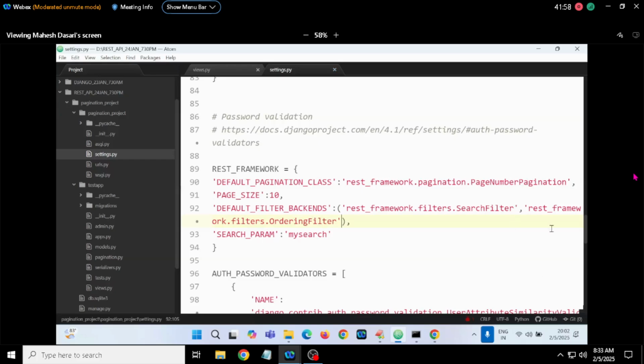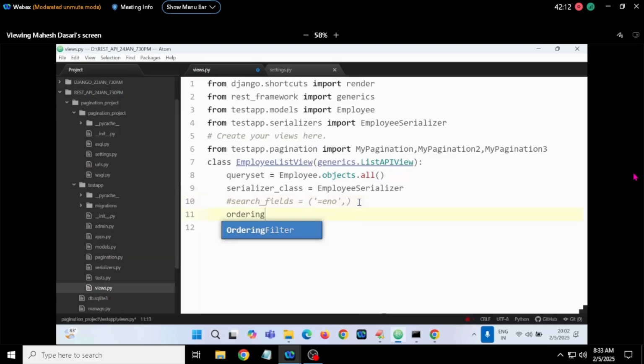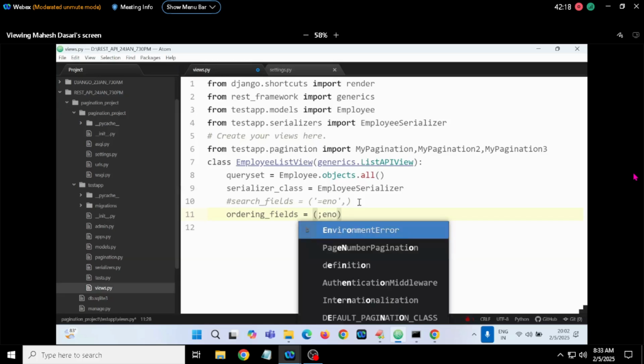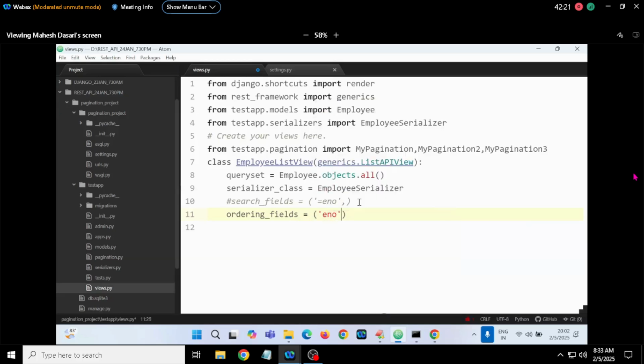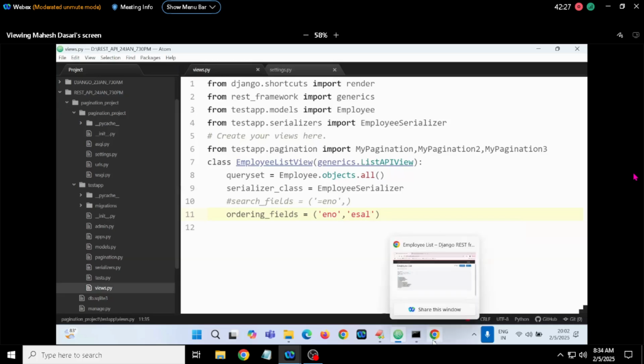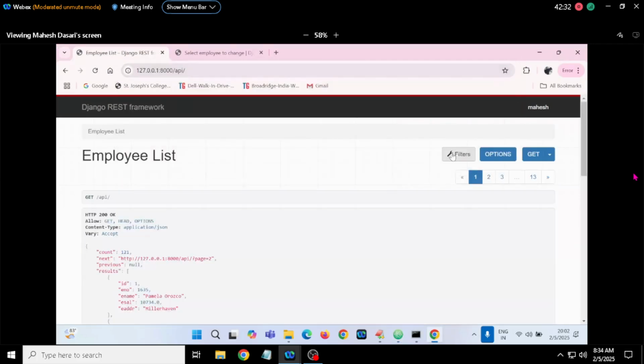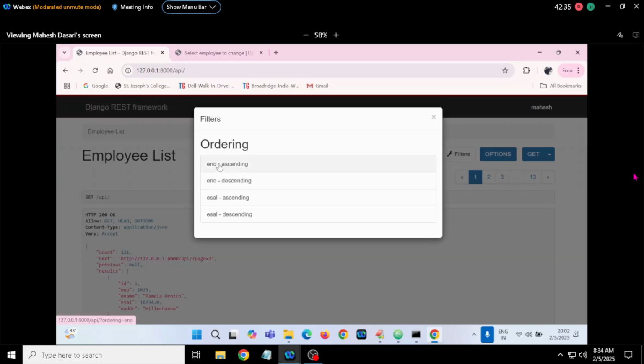Now go to the views. Which column do you want to provide it for? ordering_fields equal to employee number, employee salary. Come to this, go to the API, filter. Employee number ascending order, descending, salary, which one?